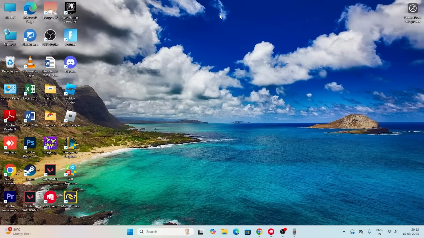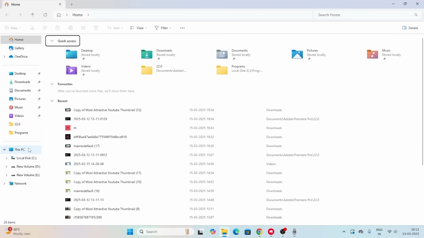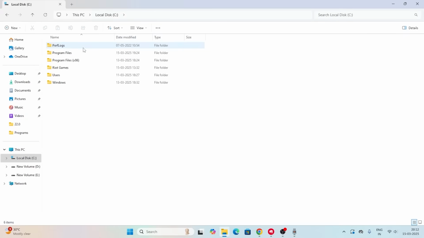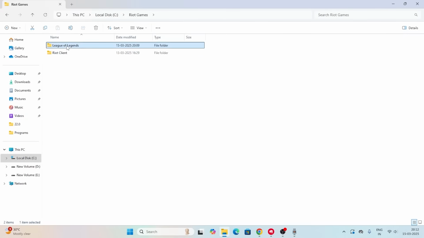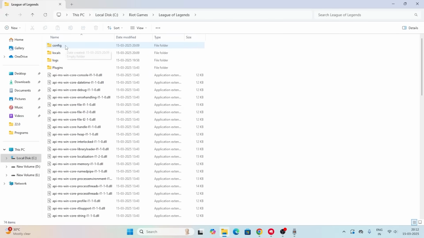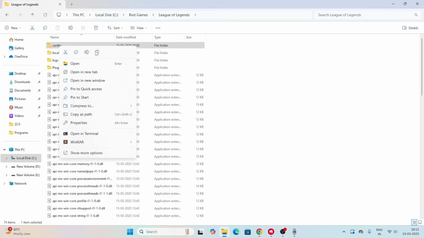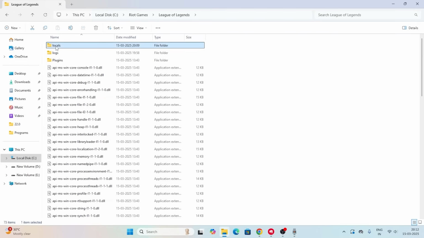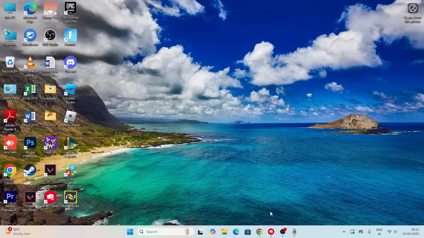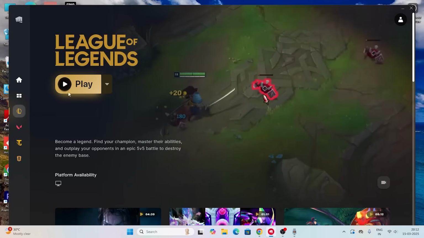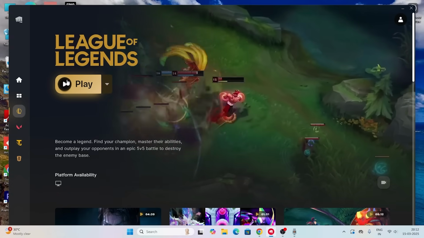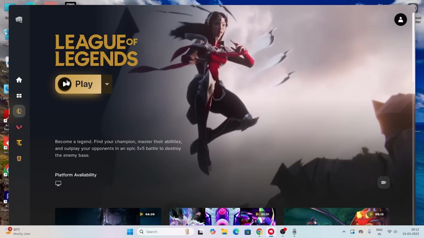So the last step is, after trying all these things, if you're still having trouble, just go to This PC, go to Local Disk C, now go to Riot Games, go to League of Legends, and as you can see we have two folders, one is config and another one is locals. So select the config, right click over here and go to the trash icon, go for the locals, right click over here and the trash icon as well. Once both are removed, go back to the Riot client and check. Most probably when you try to launch the game, League of Legends will be working like a charm, and that's what you have to do.